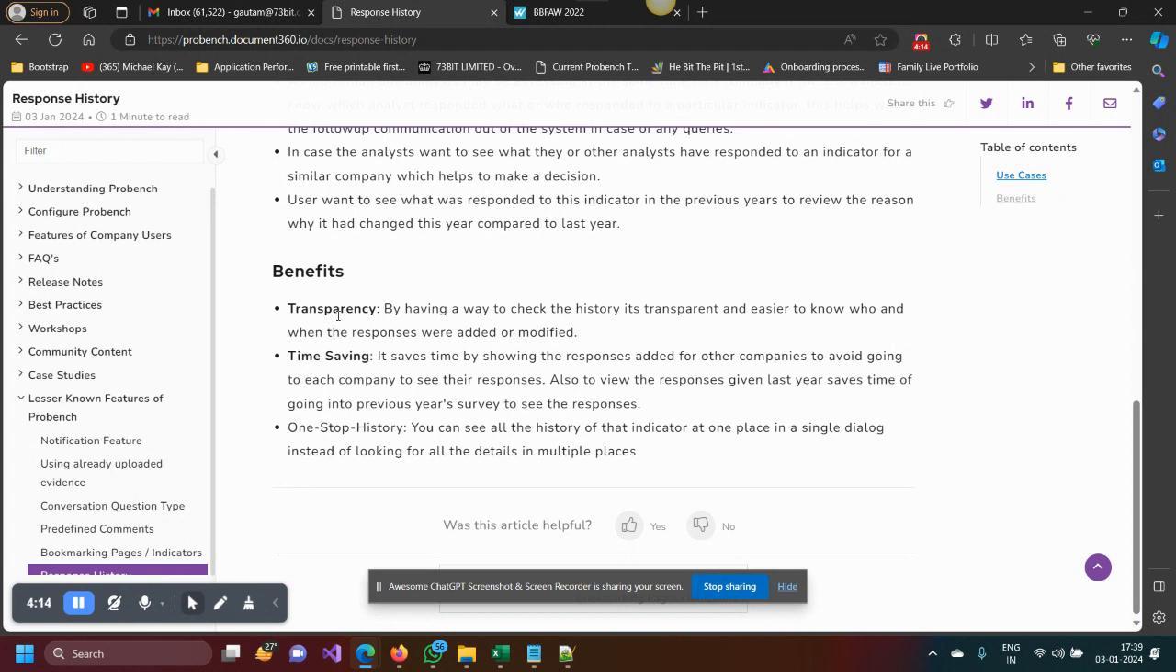Time saving: you do not have to go to each of the companies to see the data, or see what they've responded to an indicator, and then decide. Everything is on the same page. Also, you will not have to go to the previous year's survey to see what they responded to that indicator. So it saves a lot of time. And one stop history: you can see all the history of that indicator in one place, a single dialog, instead of looking for details in multiple places.